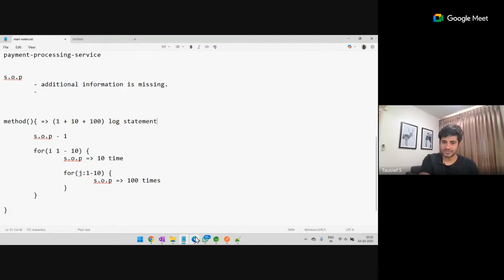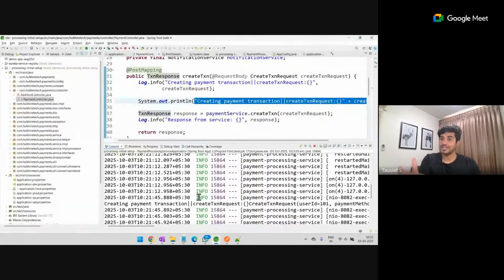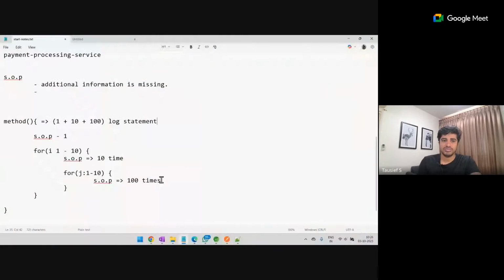Let's say you store all this information in a file. So your file size will become so huge. So that is another problem. A developer might put these statements because logging is important, and it is increasing the file size.